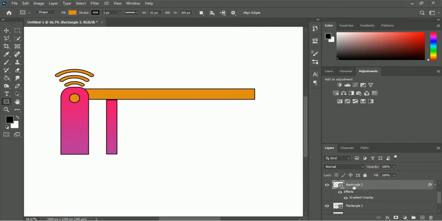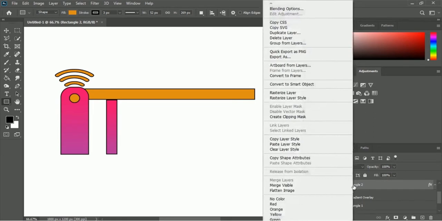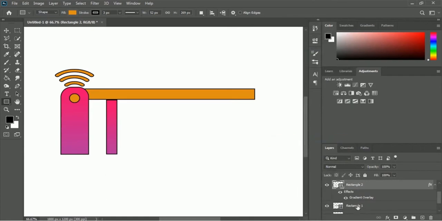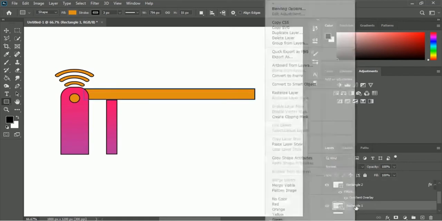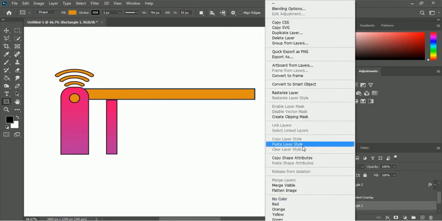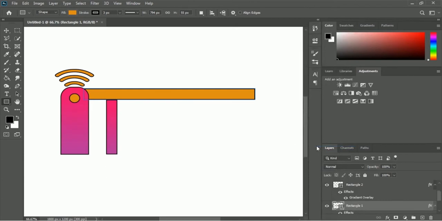This gradient overlay is added to the rectangle layer, and you just have to copy this layer style. You just have to right click on here, then you will get the copy layer style option. So you have to click this copy layer style option and we will paste it onto the upper rectangle shape. So let's do that. You just have to right click on this rectangle 1 layer, then you will get the paste layer style option. So you have to click this paste layer style option and you can take a look.